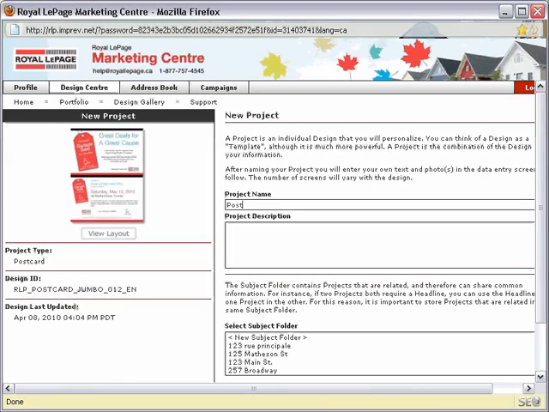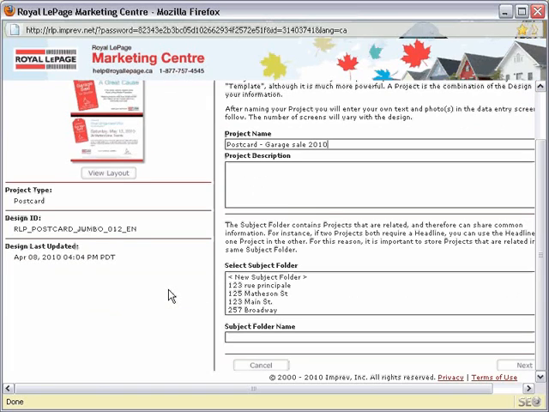Under the postcard on the left side, that's the postcard for the 2010 garage sales. I'm going to put in my postcard name. I'm going to call this very specifically Postcard-Garage Sale 2010. That way I know exactly what it is. I'll scroll down to the bottom. Now I want to put this project in a new subject folder, so I'm going to click on New Subject Folder. And that subject folder I'm going to name Shelter Foundation, so I could put other Shelter Foundation related material in that same folder. And then I'll click on Next to get into the project.